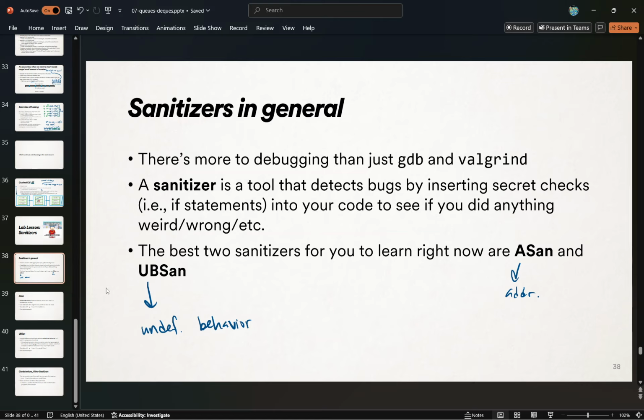So that will help you write better code, cleaner code, right? You're sanitizing it. So I think that's all that I wanted to say.